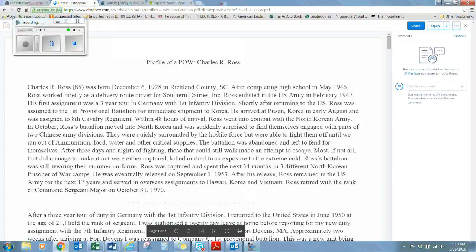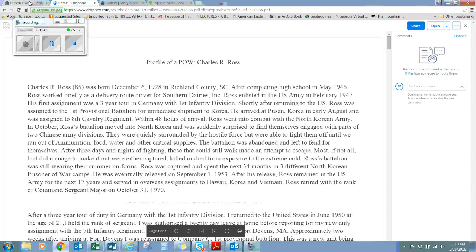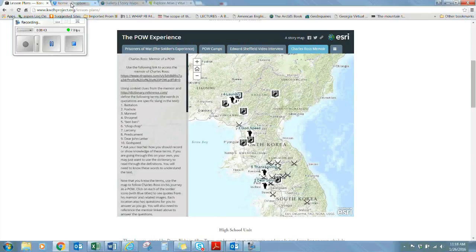So this is a memoir from him, but you can see how any text, any file that you save, you can link into there, and it opens up in a separate tab, so I'm able to reference it and go back and do whatever you're asking me to do.